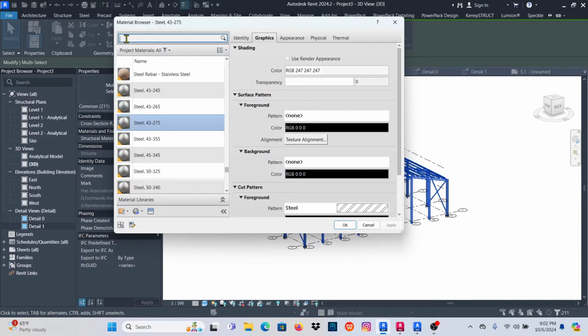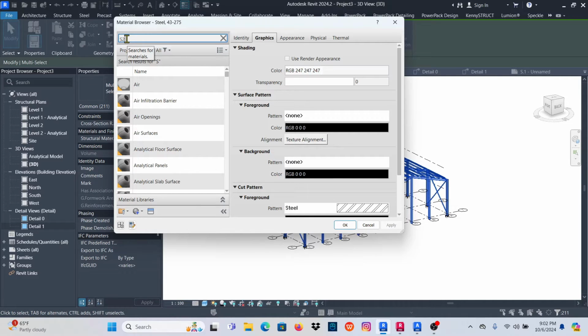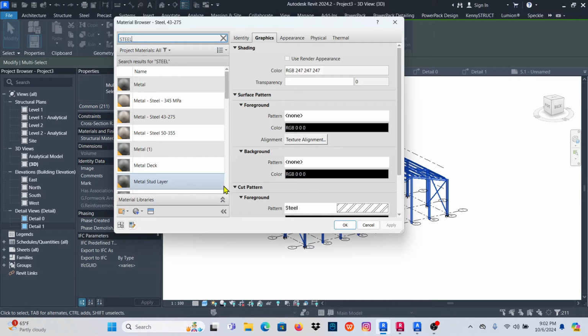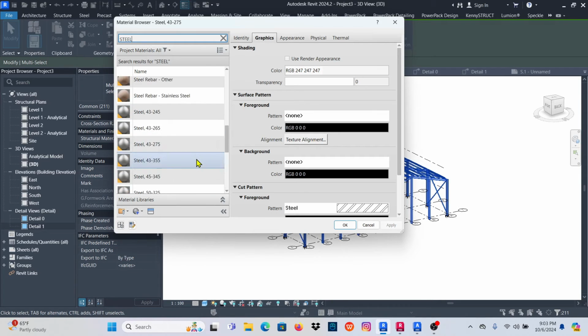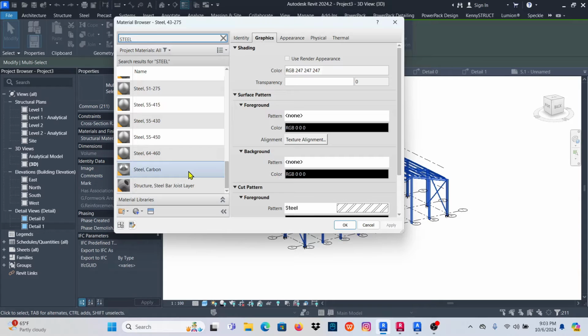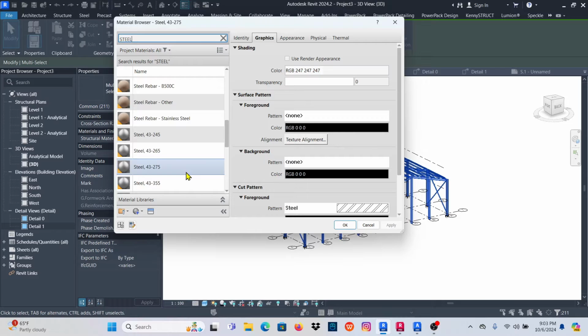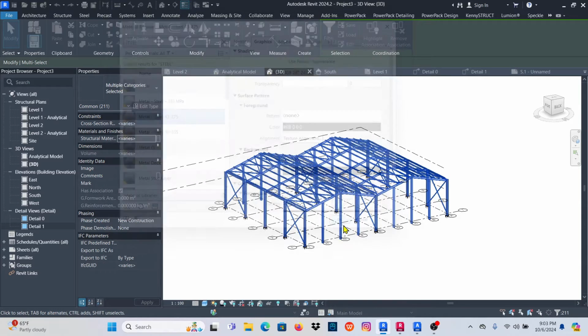If I try to search for S275, can't find it. Maybe I'll search for steel. After steel, then maybe I can pick this one, metal, steel 43, 275. I think that's the one that I'm going to use. Do we have another one here? Steel 51, 275. You can use all these materials, but I'm going to use maybe this one and click on OK.